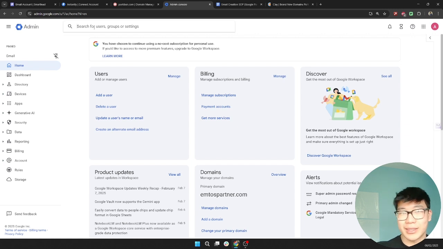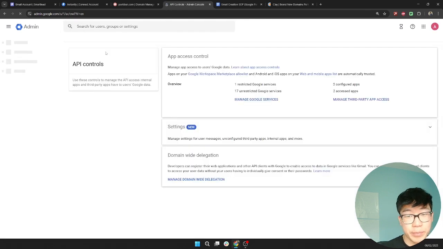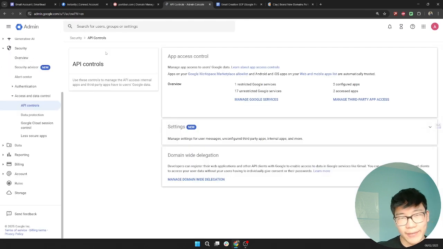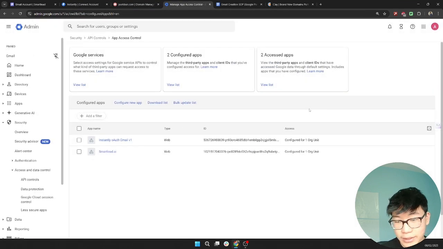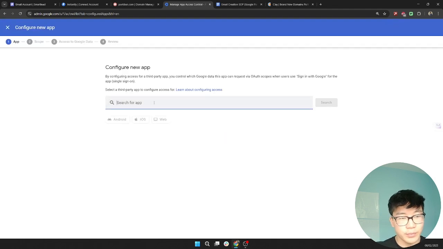I may have breezed over this slightly, but I need to also add in an API section. So if I type in API, this basically means that Instantly and Smartlead need to have access to my Google. So you search up API controls, and you go to manage third-party app access. And as you can see, thank God these are cut off because I don't want you knowing these. But you just come in here, you go configure new app, and then let's say it's Instantly.